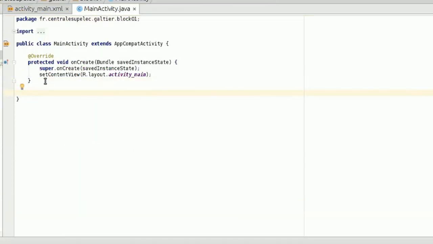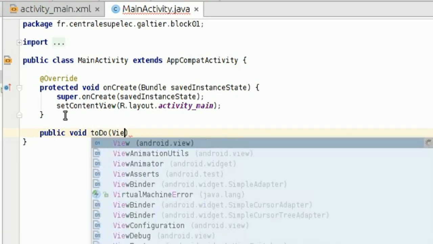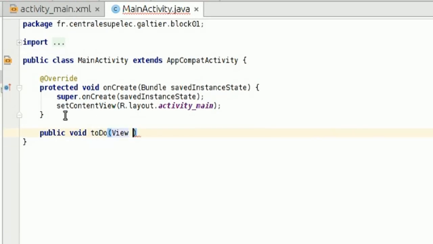This method should have the following signature. It's a public method which returns nothing, and it takes one parameter of type View. And this parameter, in fact, indicates the view which was clicked, the view which triggered the call to the toDo method. So here we need to be able to distinguish whether v is the blue button or the pink button, because we won't perform the same action for each button.